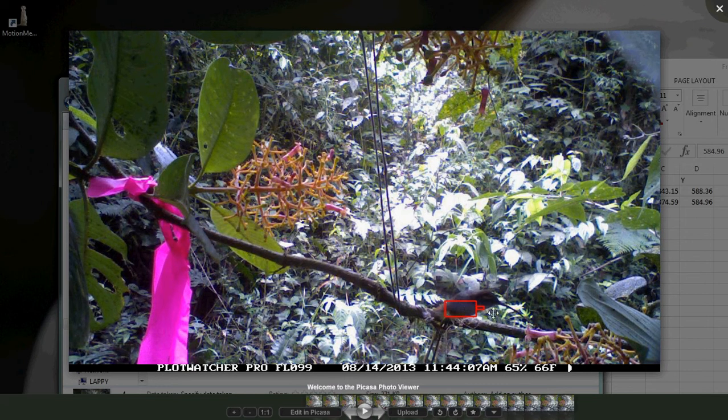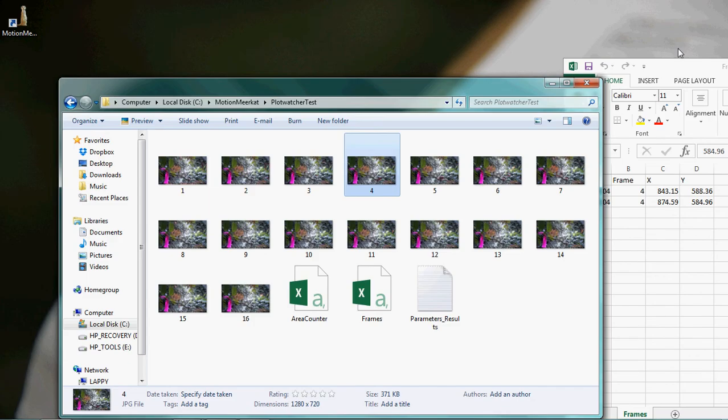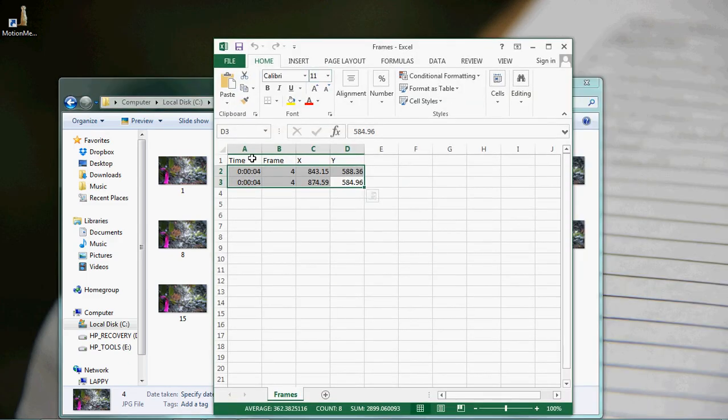And you can see it correctly captures the bird. And there's 2 small boxes here, and that corresponds to the 2 entries here in the Excel table. Frame 4 was in the 4th second, because there's 1 frame per second. And this was the X and Y location of those boxes.